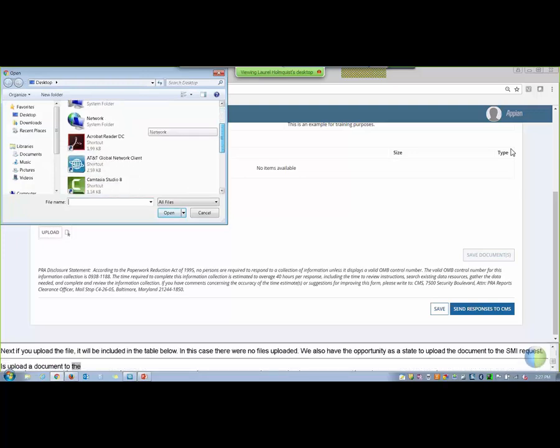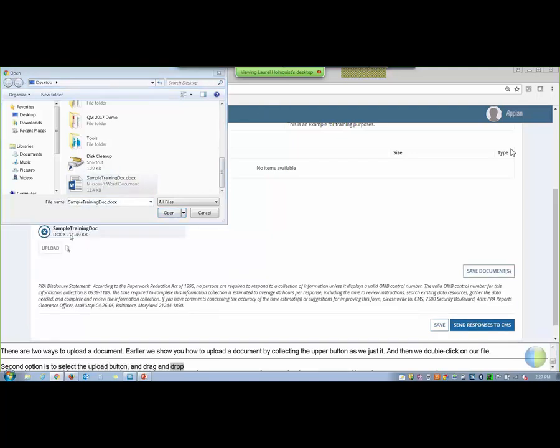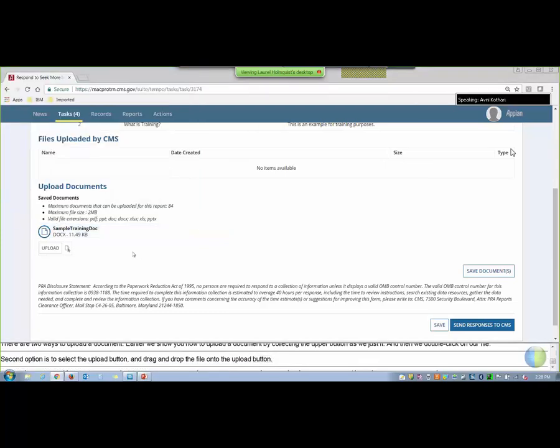There are 2 ways to upload a document. Earlier, we showed you how to upload a document by selecting the Upload button, as we just did, and then we double-clicked on our file. The second option is to select the upload button and drag and drop the file onto the upload button. Once the file loads, we will select Save Documents.